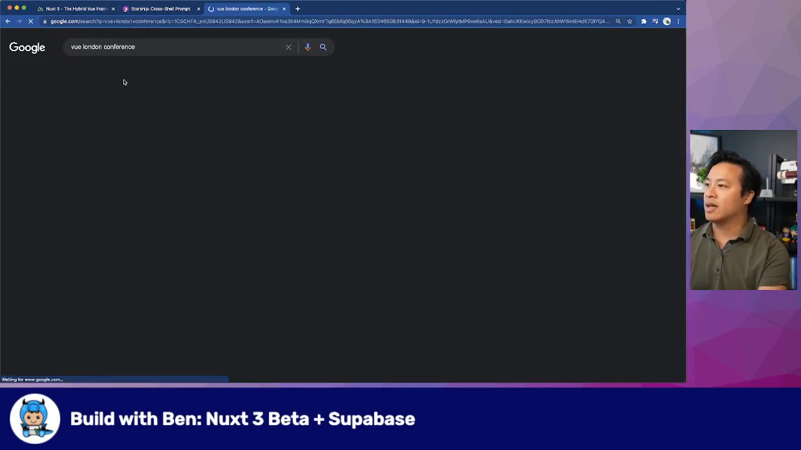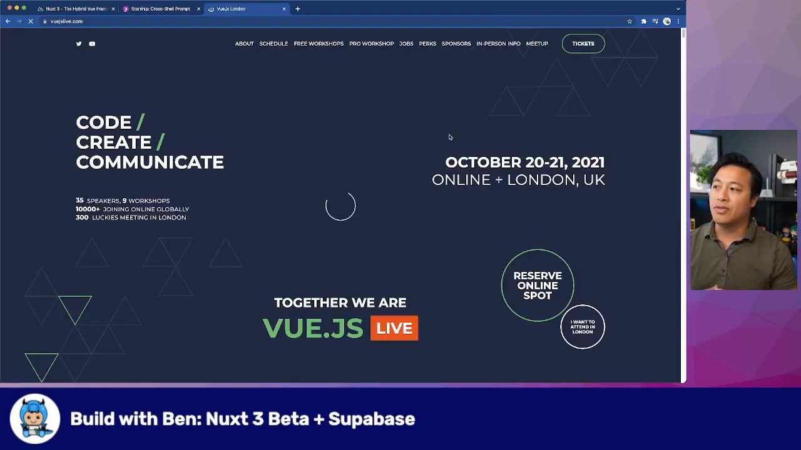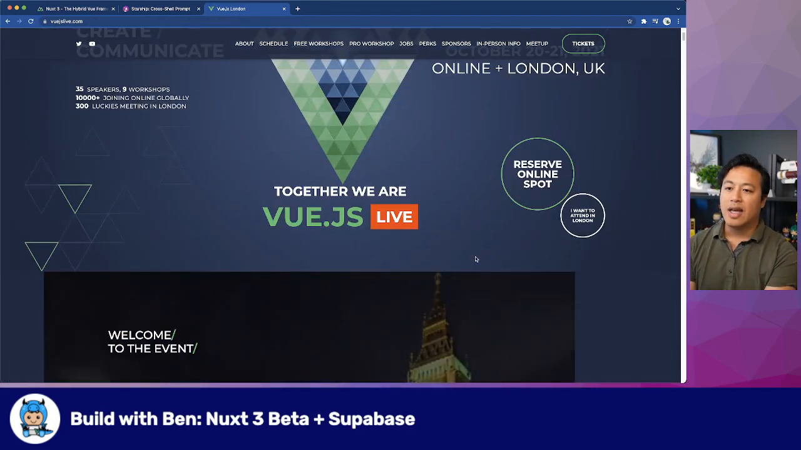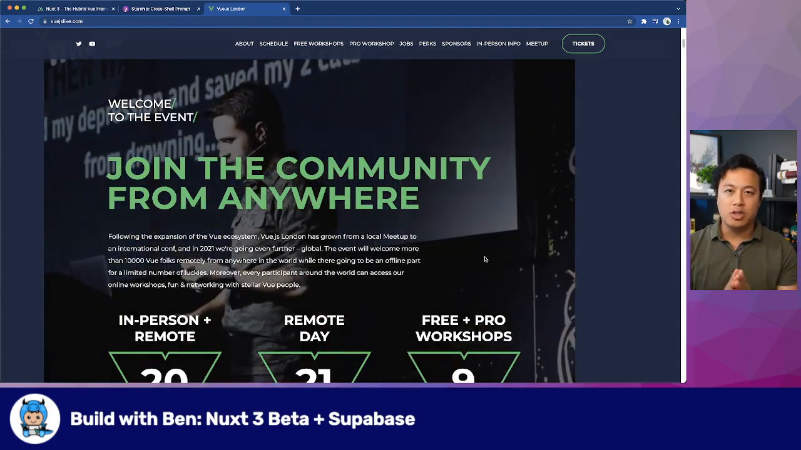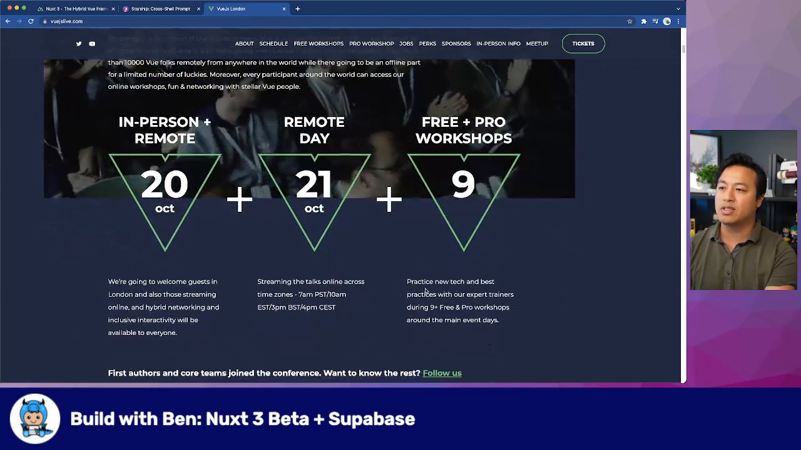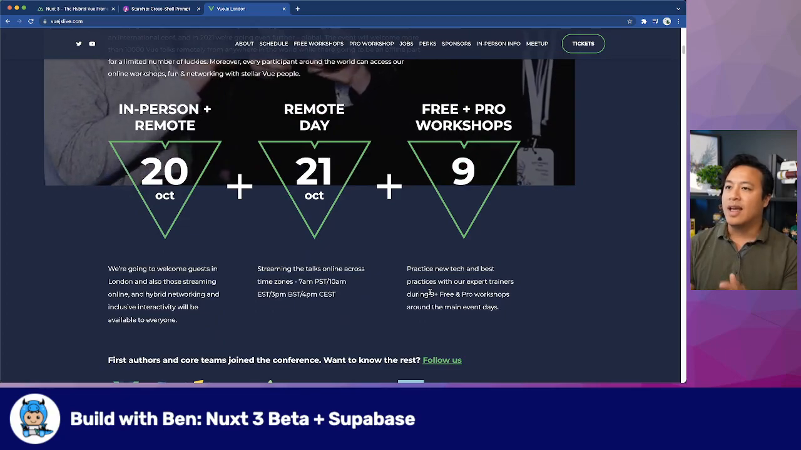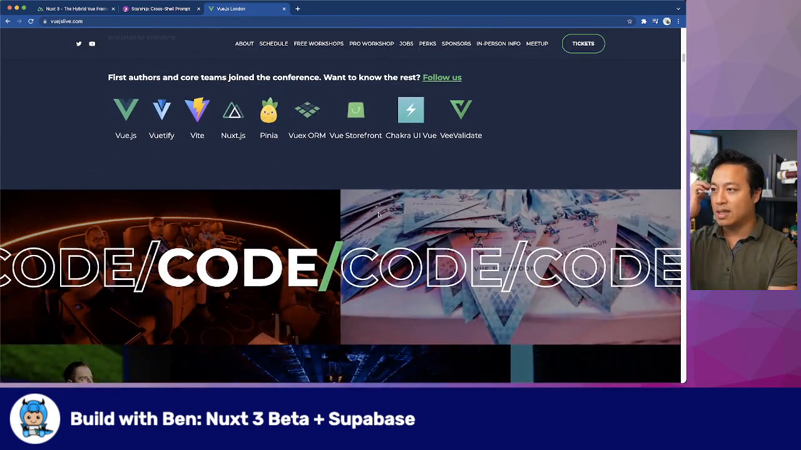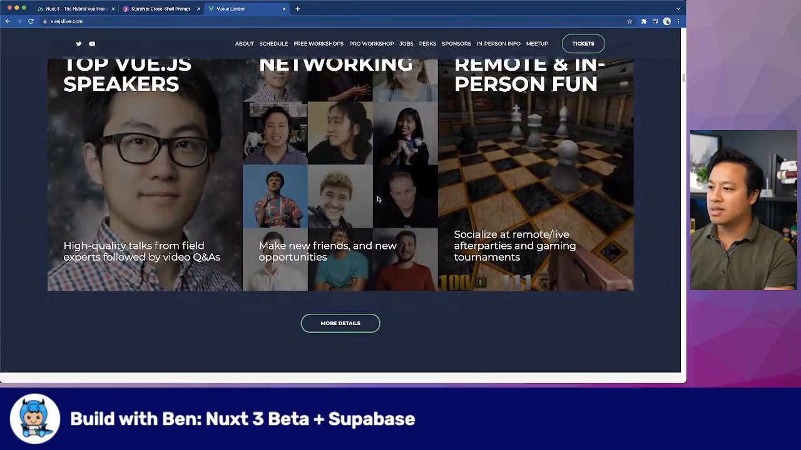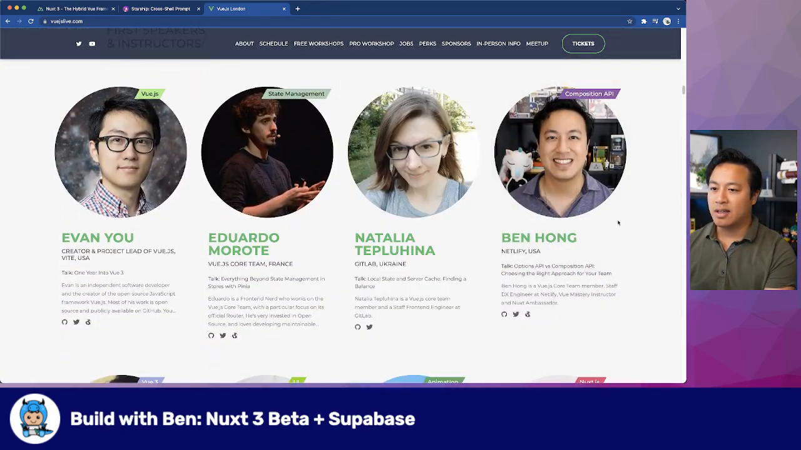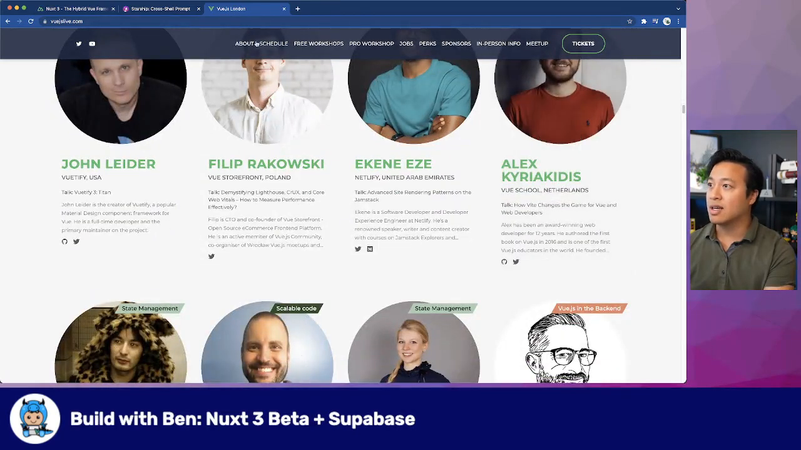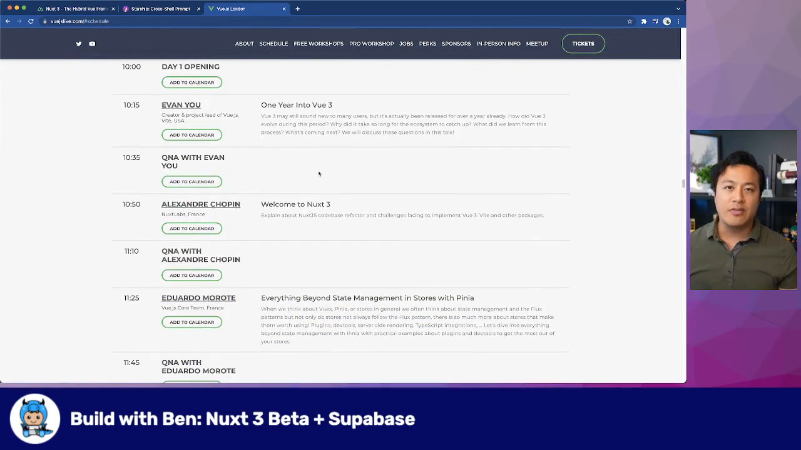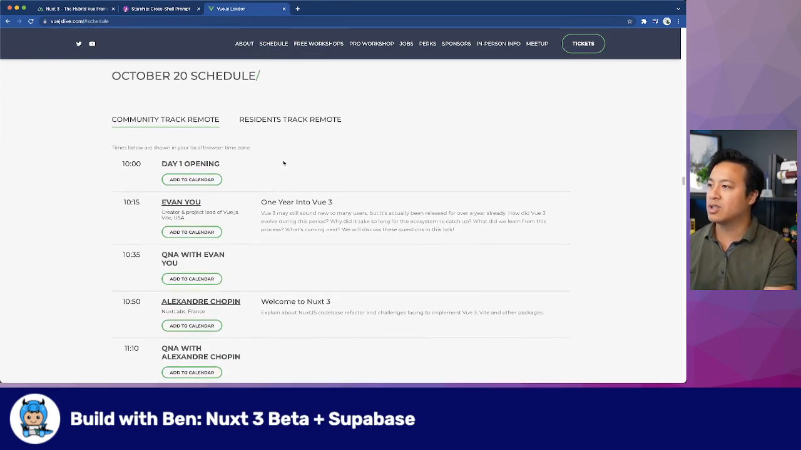Vue London conference. This week, Vue London is happening. I think they're also calling it Vue.js Live this year. There's a remote track as well as an in-person track, a hybrid. Sadly, I will not be there in person, but I am speaking remotely. So let's see. There I am. But where's the schedule? Schedule's up here. Why am I looking so far? As you can see, there's going to be a lot of different stuff happening with this event. So be sure to check it out.